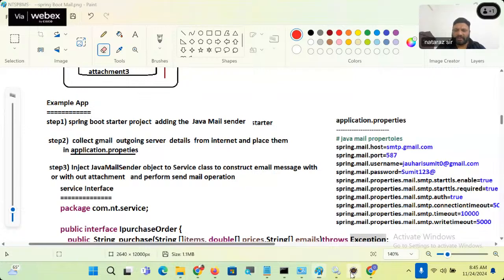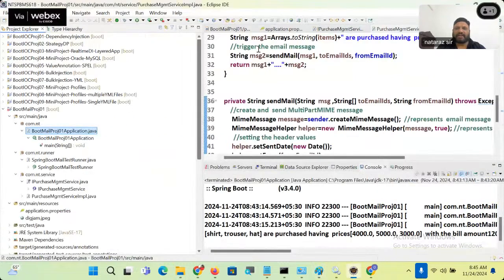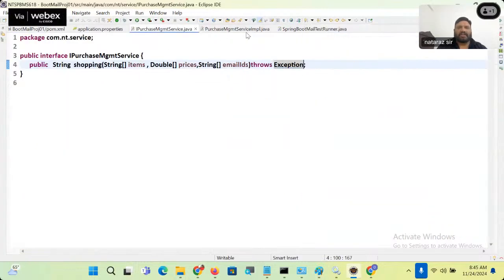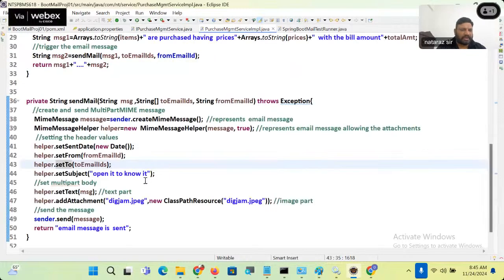No, whether you send one mail or multiple mails really does not matter, boss. That really does not matter. Okay, that really does not matter. Set to email IDs.